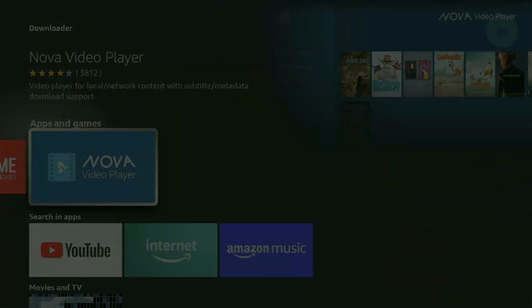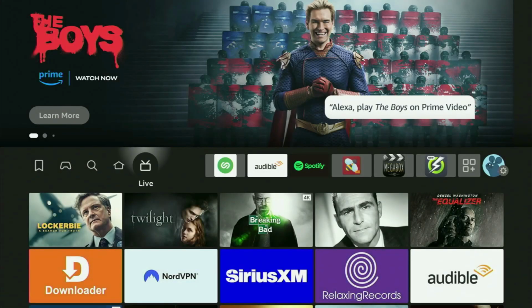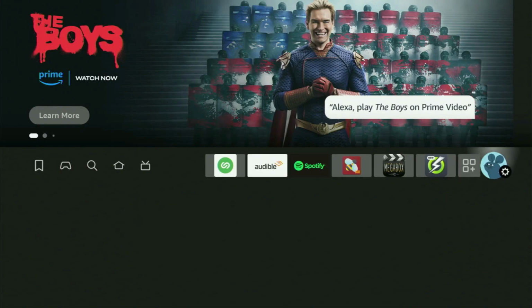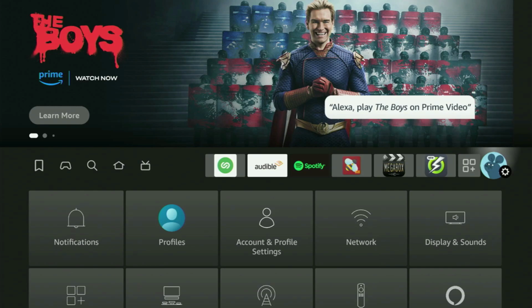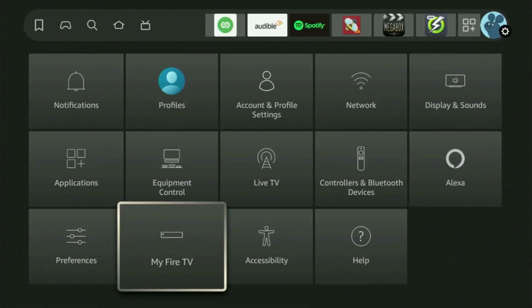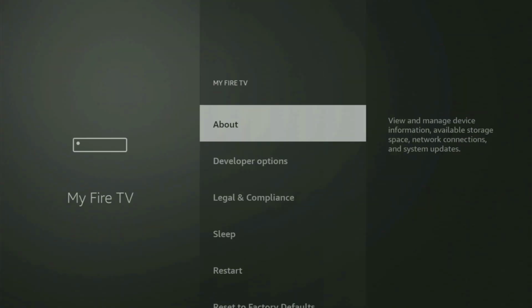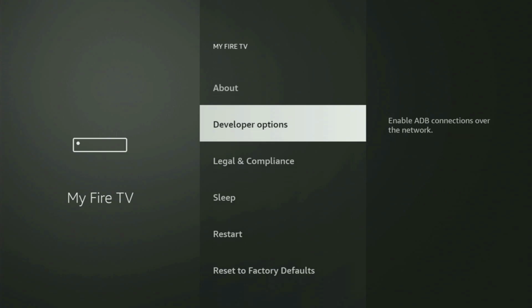So now, in order to actually set up Downloader on your Firestick, you'll have to go to the settings by clicking on that button with a gear icon, then scroll down and go to My Fire TV. Let's open it. And from here, you'll have to turn on the developer options on your device.